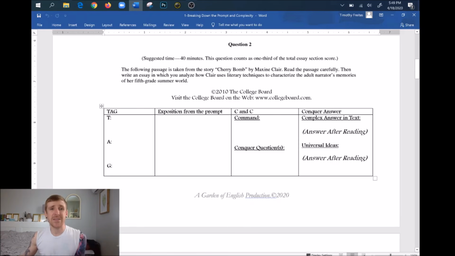The first step when we get a question 2 prompt is to identify what we call the tag. Tag just stands for title, author, and genre. All you would have to do is fill in the title, which is Cherry Bomb. You want to keep it in quotes because it indicates that it's a short story. If it's an excerpt from a novel or a longer work, it will be italicized or underlined. Our author is Maxine Clare, and our genre is short story, which we know because of the quotation marks.